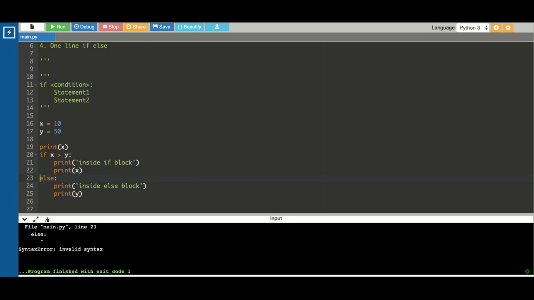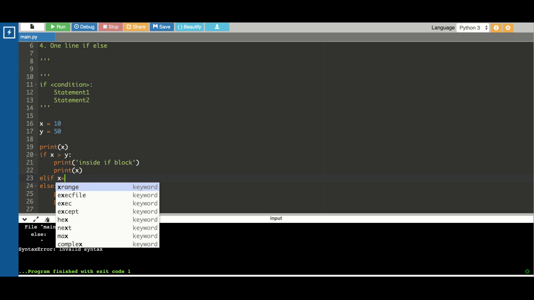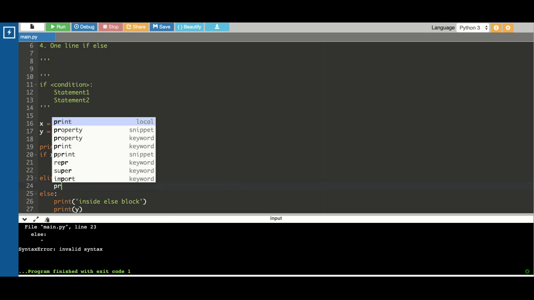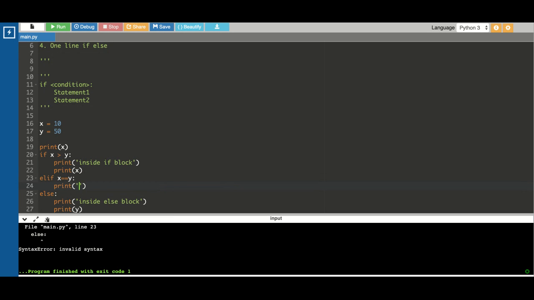Okay, what if x is equal to y? So we should have three conditions: x is greater than y, x equal to y, and x is less than y. Okay, so in that case we will use elif. So elif is another keyword. This is a combination of else and if, that's why it's called elif. x equal to y, print inside the elif block and also print both are equal. Here you go.